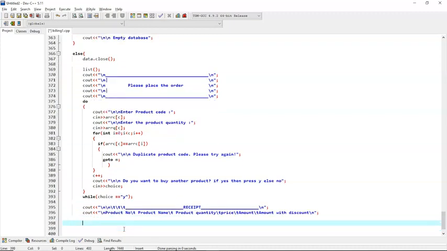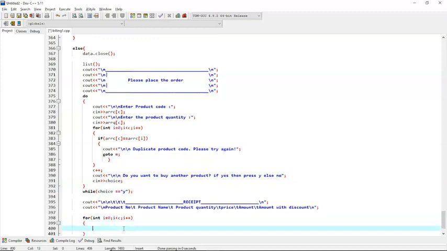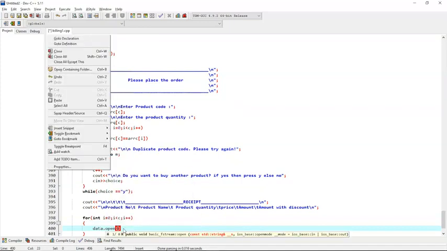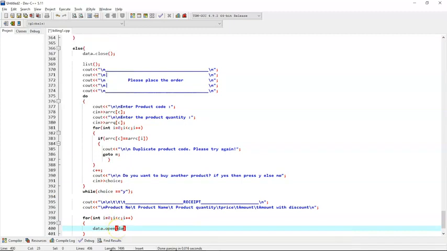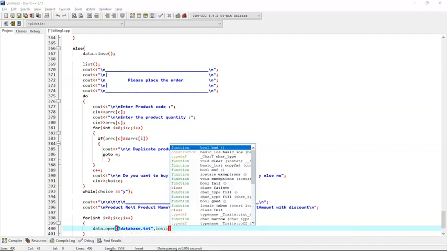Now we'll use the for loop to iterate through the file. So we'll write for int i equals 0, i less than c, i++. So now inside this for loop, first of all, because we have to do the iteration, we'll open the file, data.open, database in double quotes, database.txt, and we'll open this file in reading mode. So ios::in.